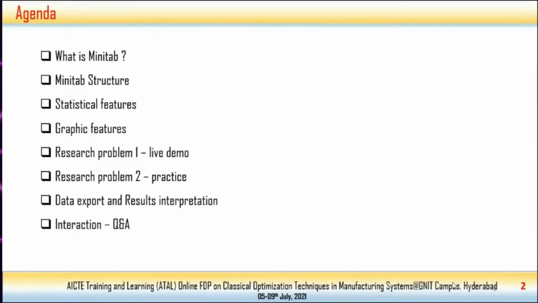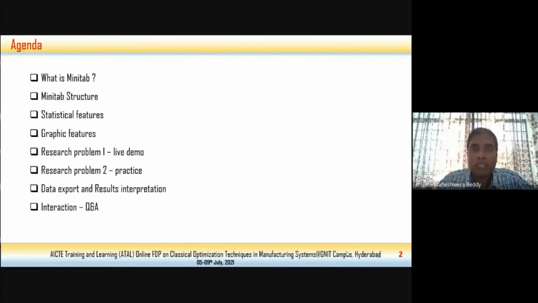Later I will give you one problem for practice. I would be giving information on how to export and how to present conclusions from the statistical analysis. Finally, let us have interaction. I would be covering all these topics in the next 90 minutes. After that, there will be an interaction session.